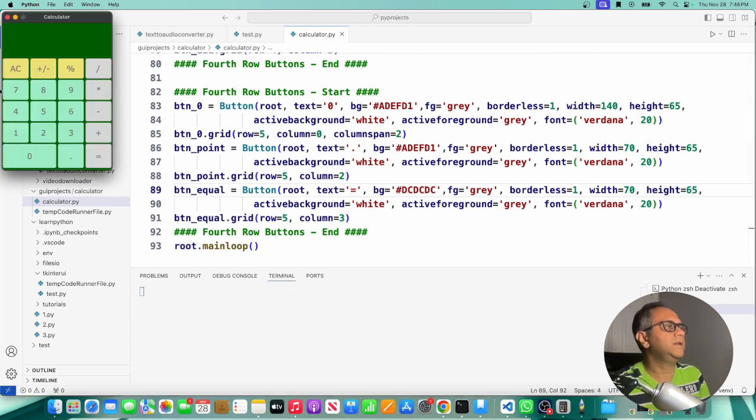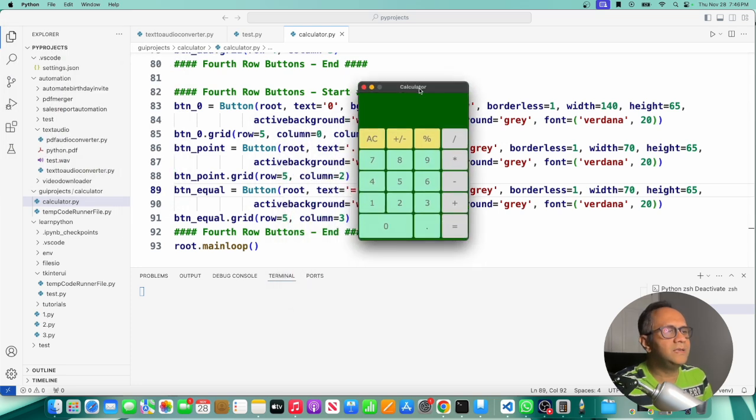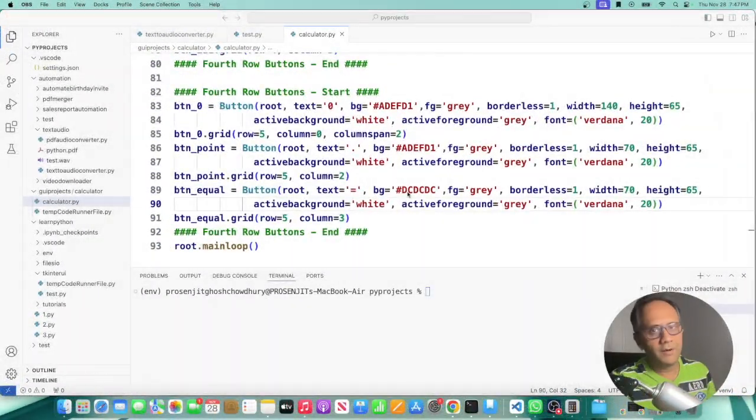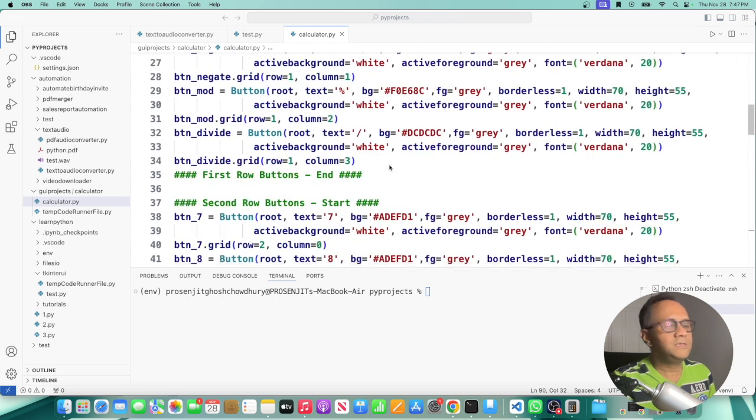Yeah, perfect. See, our calculator now looks great, but although it's not doing anything at this point of time, we'll make it work right now. But it looks perfect from the UI perspective, isn't it? Our calculator is looking great, but now we are going to put some operation on it. This is the most interesting part.